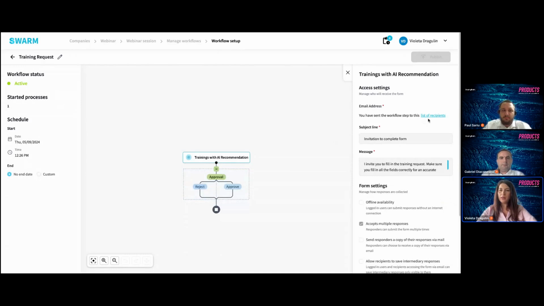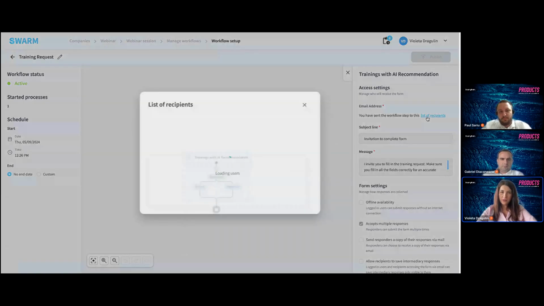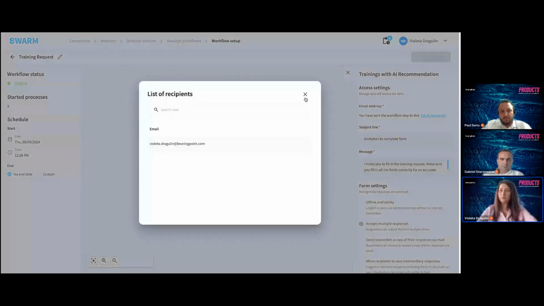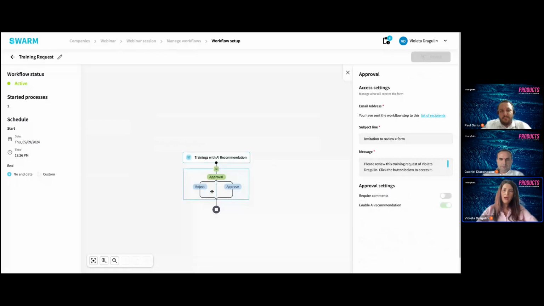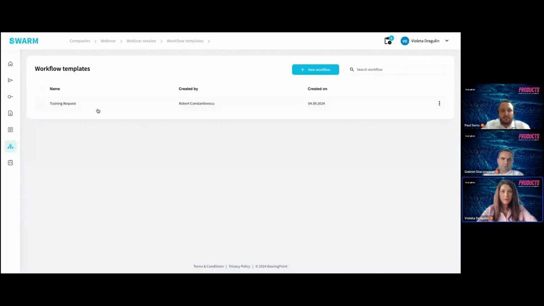What we can do more, we can edit the persons that will complete the first step and the second step. Right now, I'm the only one who received the invitation for completing the form, but we can add other users for completing the form or for reviewing the form. Here in the setup of the workflow, we can see that from here we can switch on the AI recommendation for the reviewer to see the recommendation in his step.